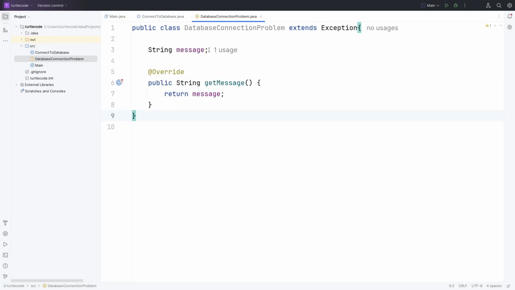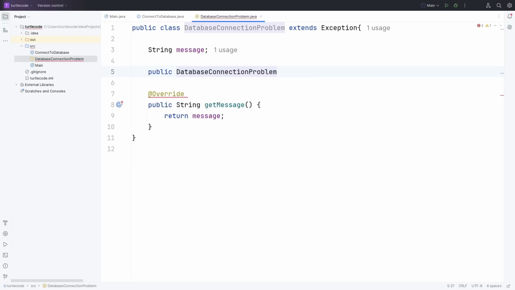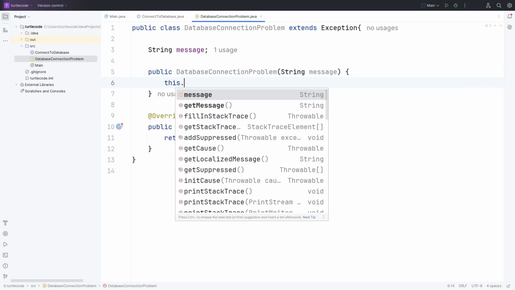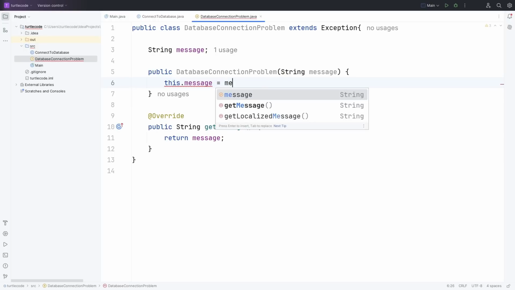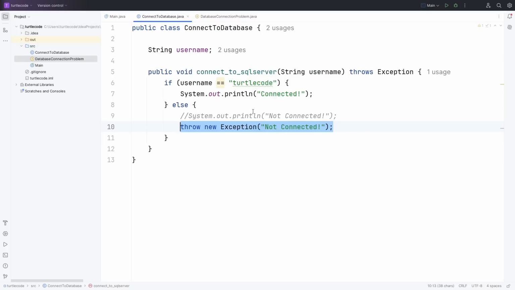I will create a constructor. I will send the parameter to the constructor. I assign the sent parameter to the message field of the class. The sent parameter will be returned when the getMessage method is called.